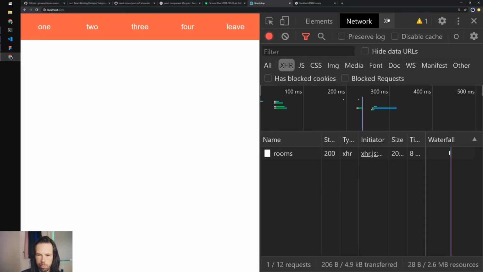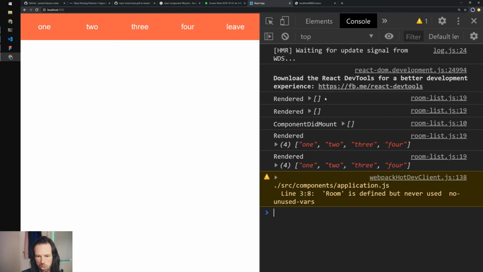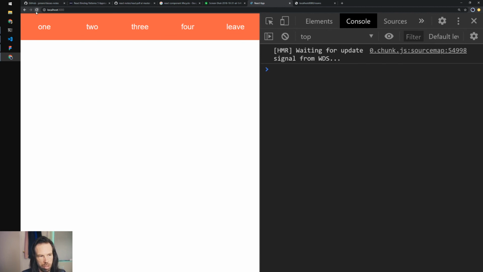So here's the output. Go over to the console and we'll see it rendered empty. That was because it called the constructor. We didn't have one, so we wouldn't put any output in there. Then it called render with an empty array. That's why we saw just leave. Then it, oh, that's interesting. Let's try this again.